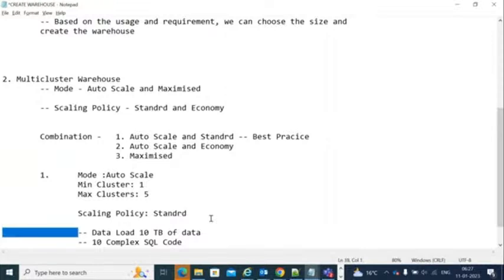Is this clear or not, guys? If you are clear on this, then you will understand the further points. If you don't understand, then I will repeat once again. Tell me, confirm it, guys.